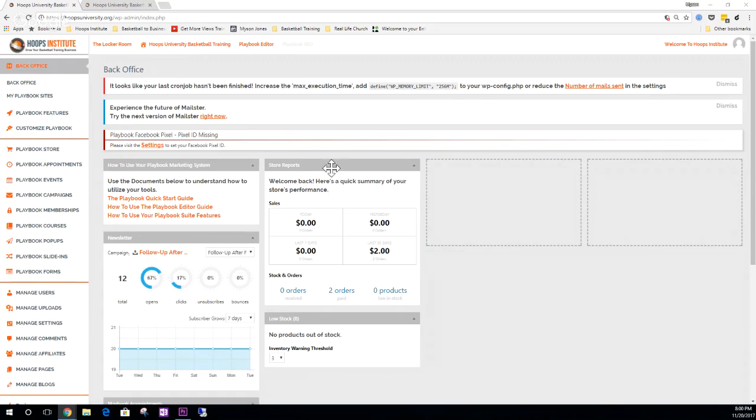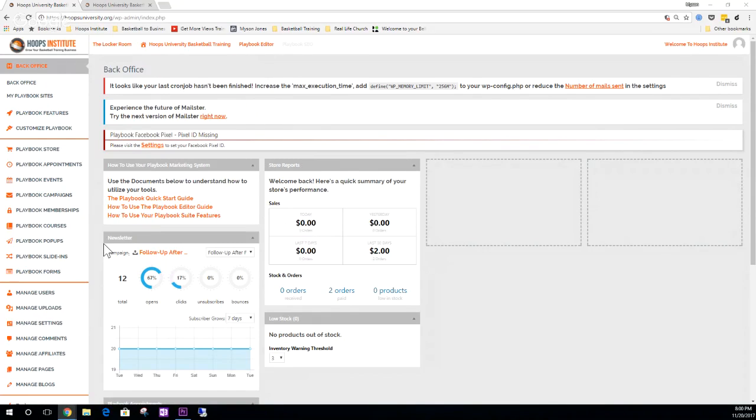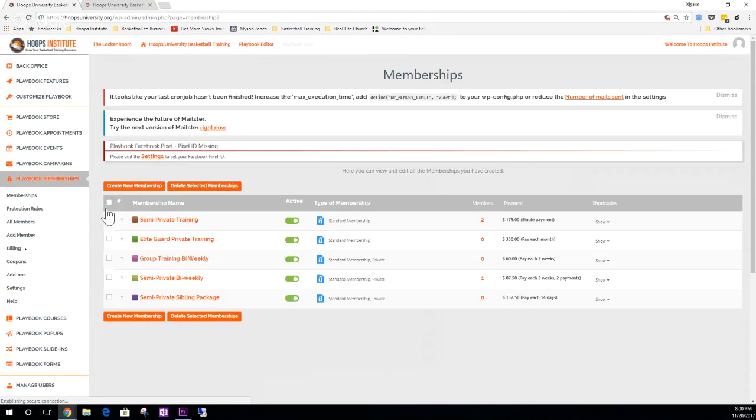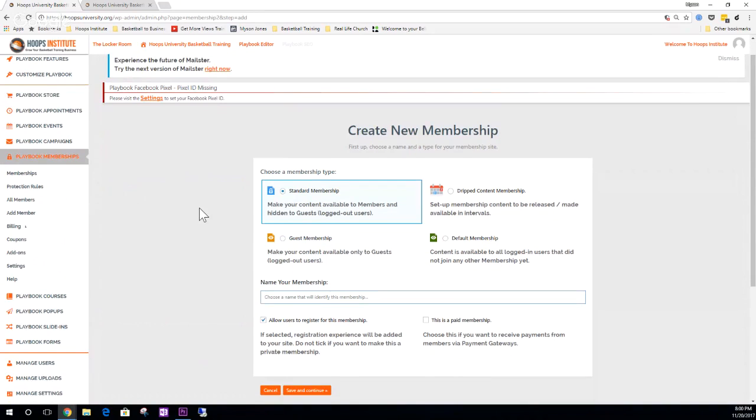So all you want to do is go to your back office, clicking down and finding your back office. So found ours here, back office. Once I get the back office, I want to click on Playbook Memberships. After I get the Playbook Memberships, I want to create new membership. Once I create new membership, I want to make sure that I name the membership.